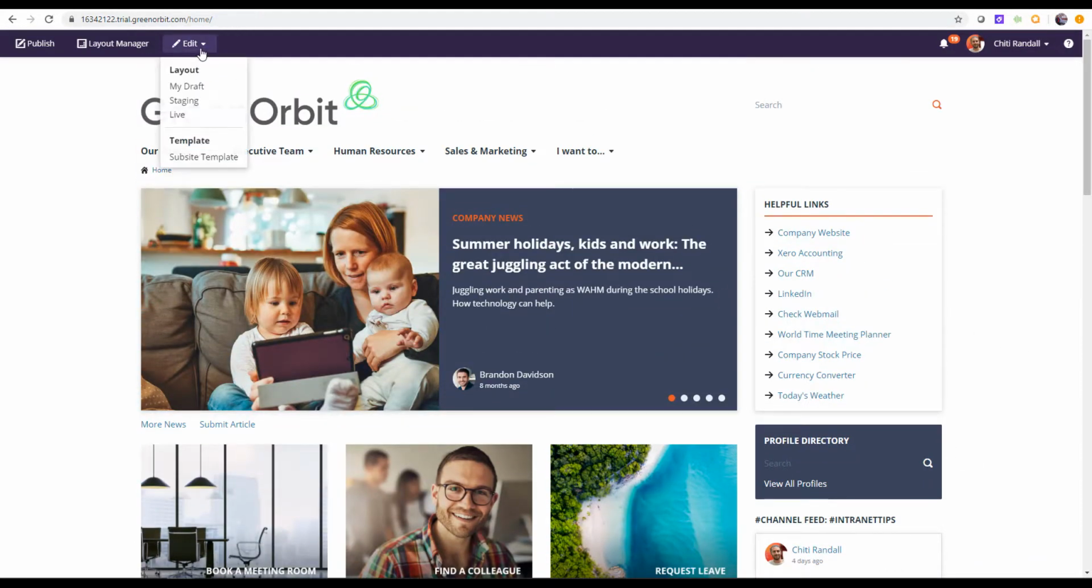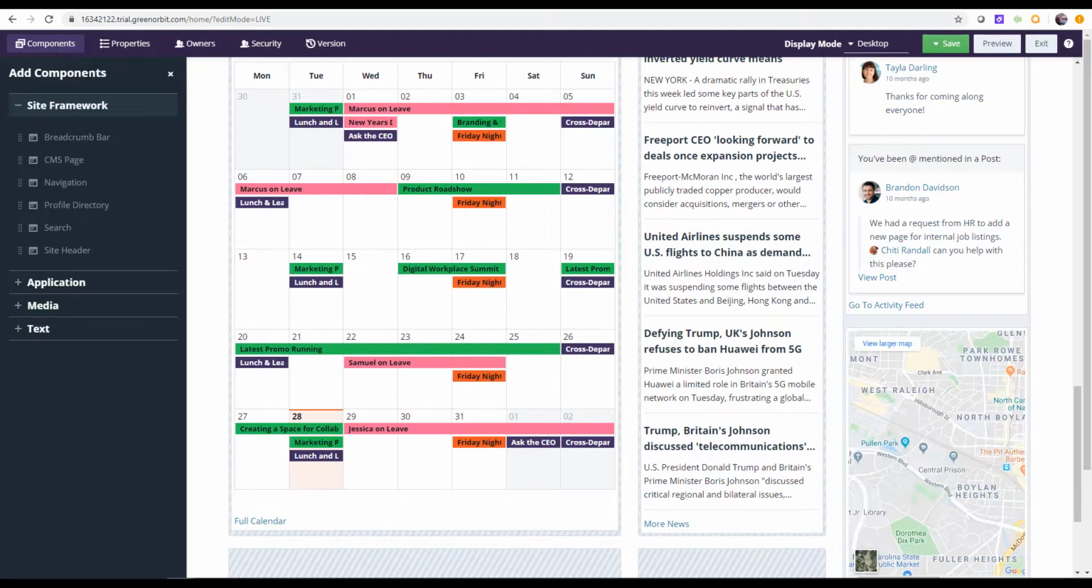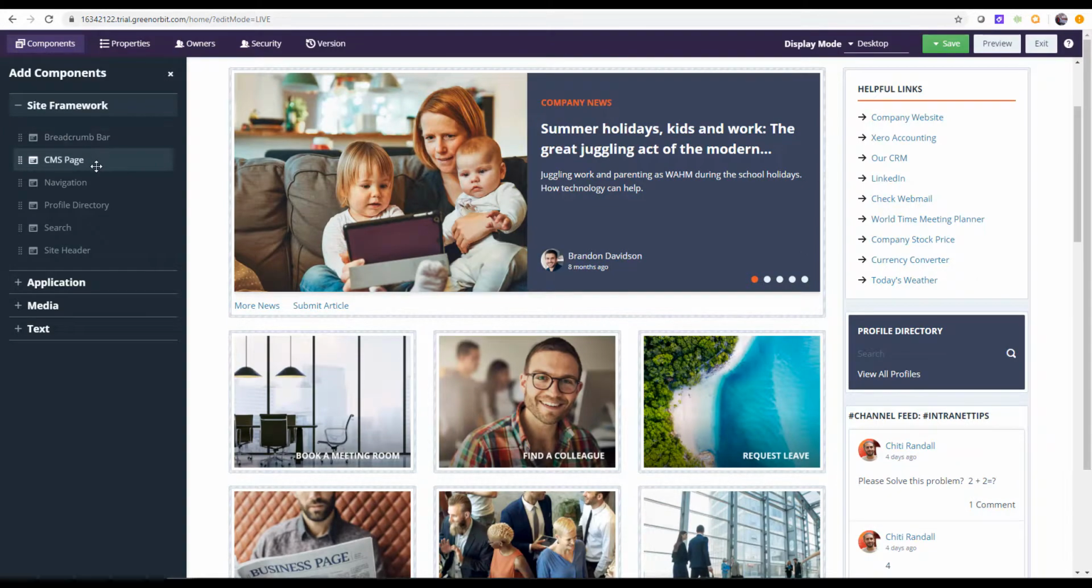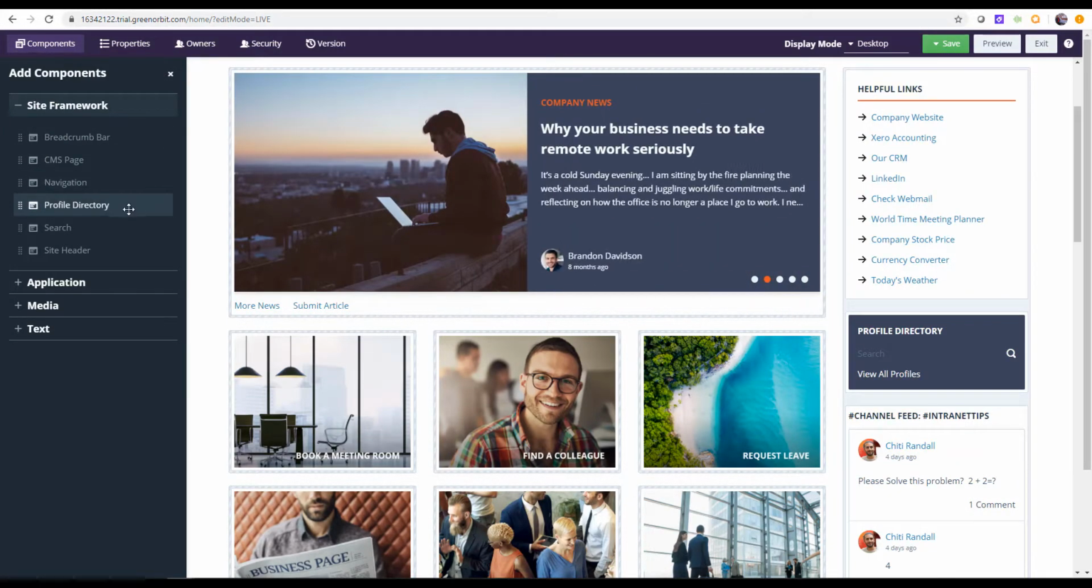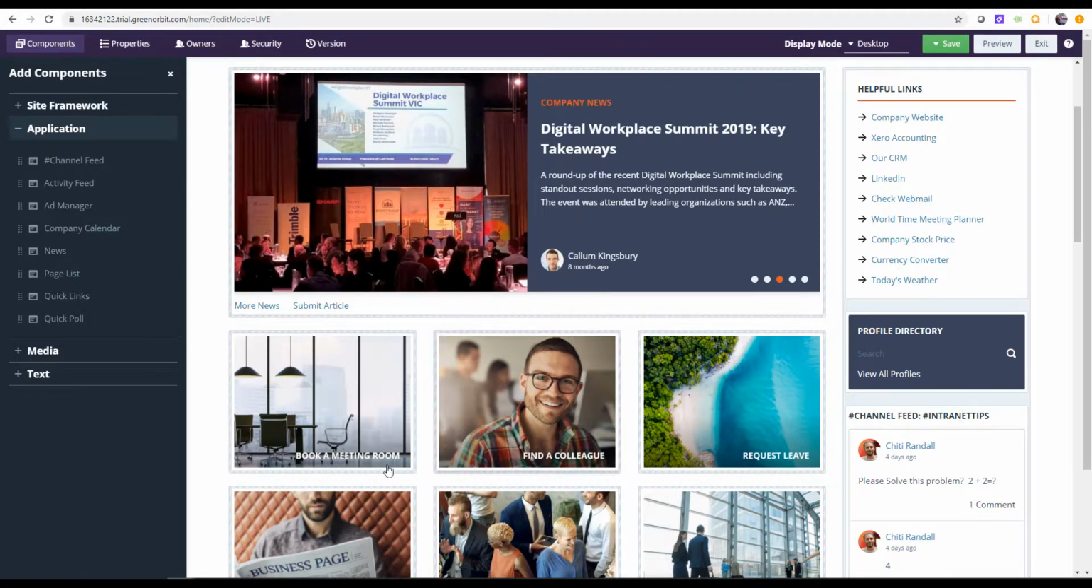So if we look real quickly at the back end in our editor, we have our components, which are over here. This is just the site framework that helps you build out your intranet site. Then you have all these options here: the breadcrumb, CMS, navigation, profile directory, search, and site header. You have your applications, which are here. They can be used to build out the content on your site.